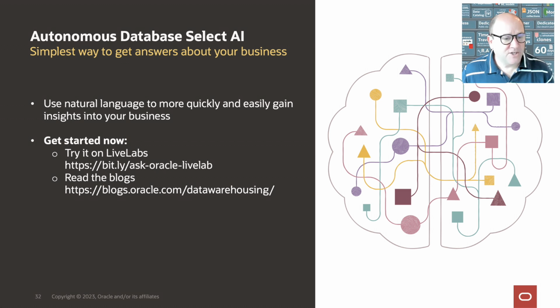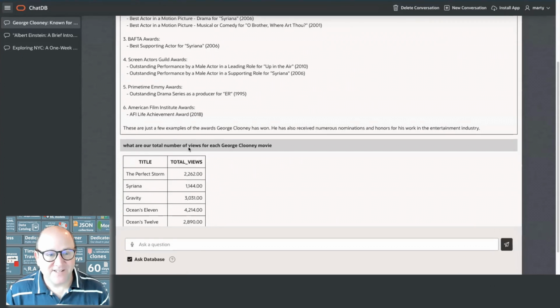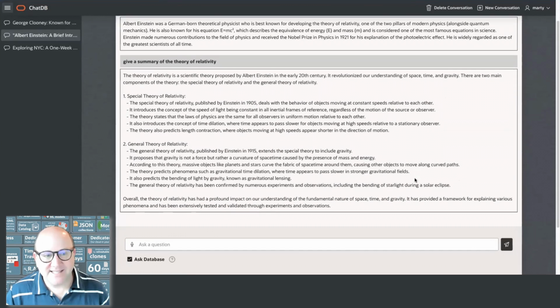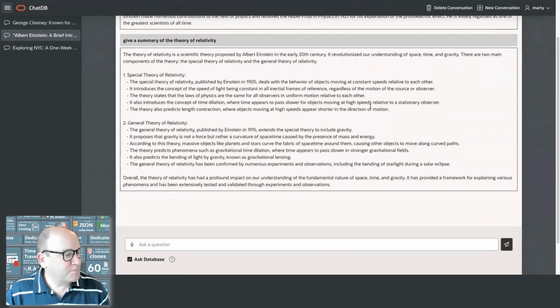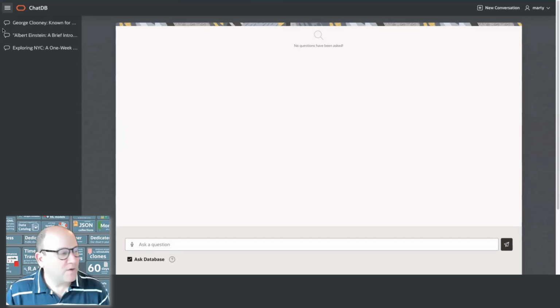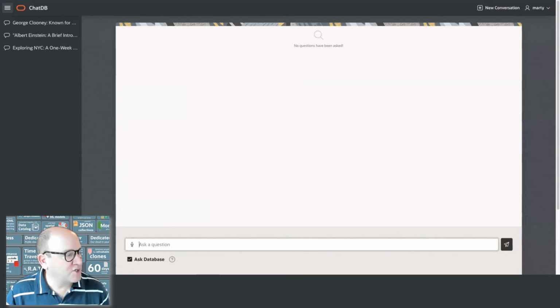So let's jump in. All right, so this is our ChatDB app. We have existing conversations that we've had. This is a conversation I had previously, where I asked about Albert Einstein. But here, we'll create a new conversation. Every time we run something, it creates a conversation. And you can ask the general model, just a chat, or you can ask Autonomous Database a question.